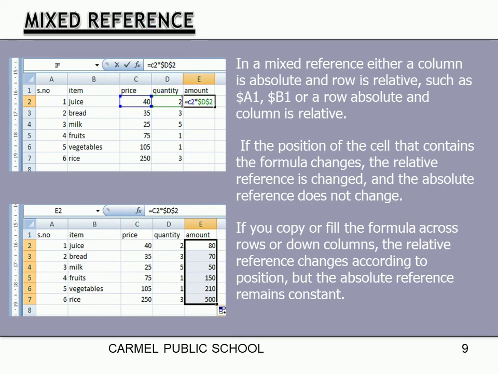Next we'll move on to the mixed reference. It is a combination of relative reference and absolute reference. That is, a formula can contain a relative reference as well as an absolute reference. Just look at the table here.